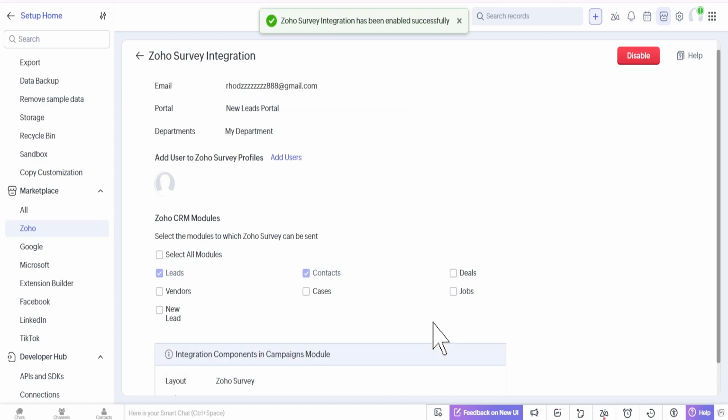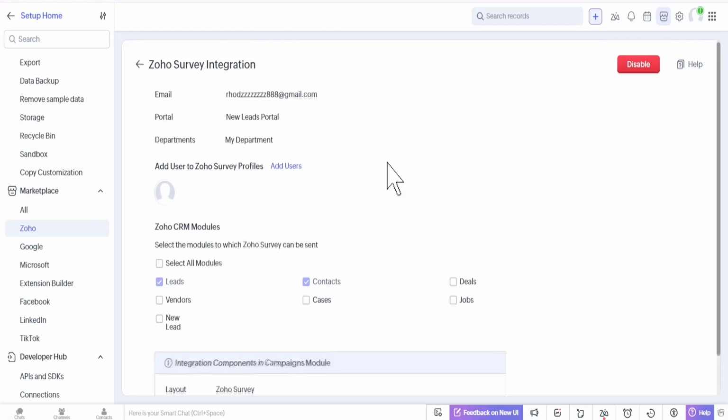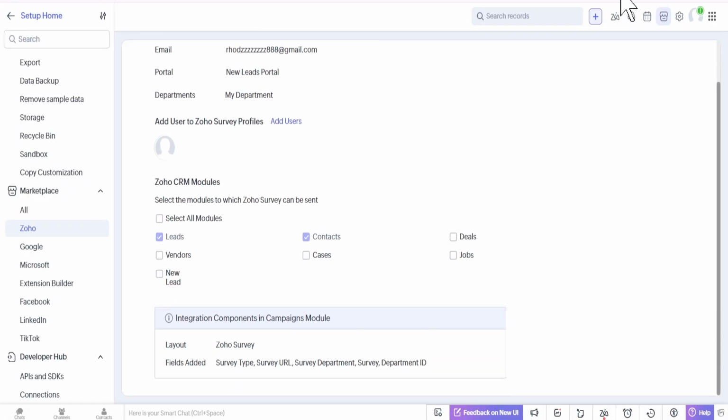You should now see survey options inside CRM, like the ability to send surveys from lead or contact records and a place to view related responses. If you don't see them right away, refresh your browser. You can revisit the same setup area later to adjust the portal or department if your needs change. And that's it. Your Zoho CRM and Zoho Survey are integrated and ready to use.